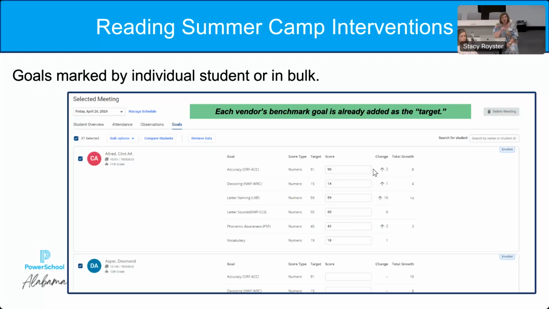And so your goals can be marked individually or by bulk, but more than likely your goals are going to be unique for that specific student. And you're going to enter those target scores. Once you enter the first progress monitoring, you're going to be able to see out to the side the change that student has. Did their score go up or did their score go down? And then what the total growth is. So it's going to calculate all that stuff for you.